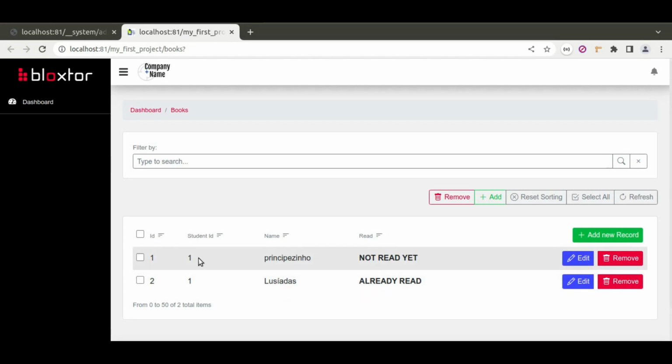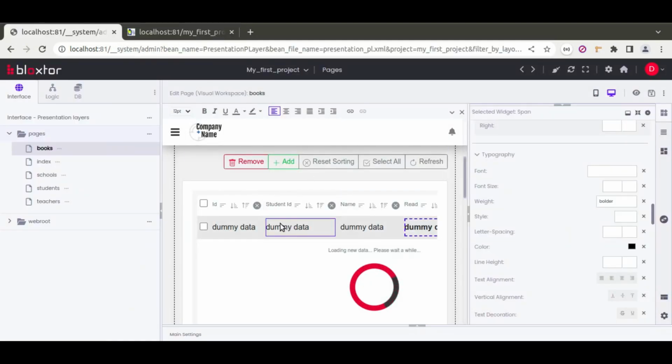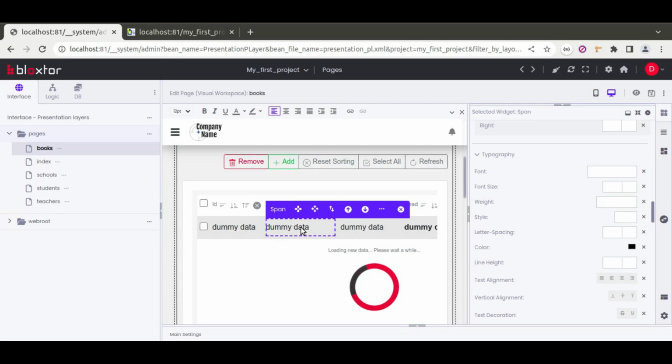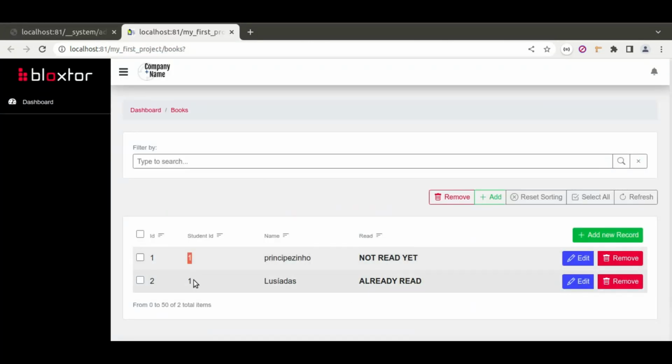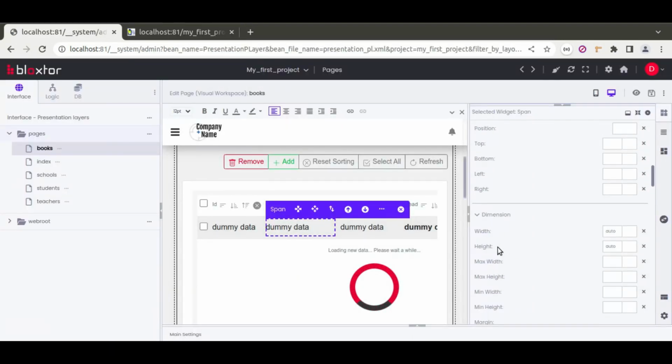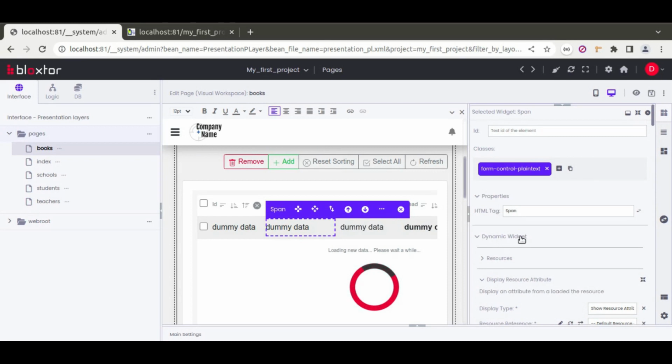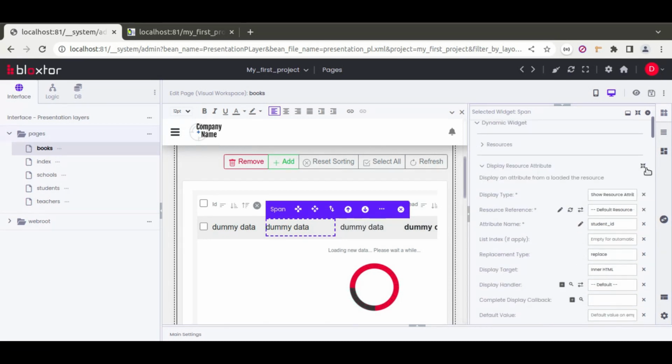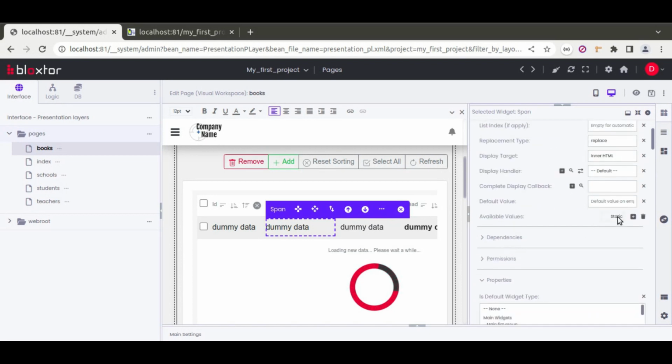Now let's say that you want dynamic values coming from a second table in the database. In this case, we have a student ID, which is a foreign key, a numeric key, but it points to another table, and I want to show the names from that other table. So how can we do that? Very simple. We go back to our page editor, select the widget that is showing that specific ID, in this case showing these numbers, go again to the dynamic widget properties, to the display resource attribute, expand the properties, and go to available values.